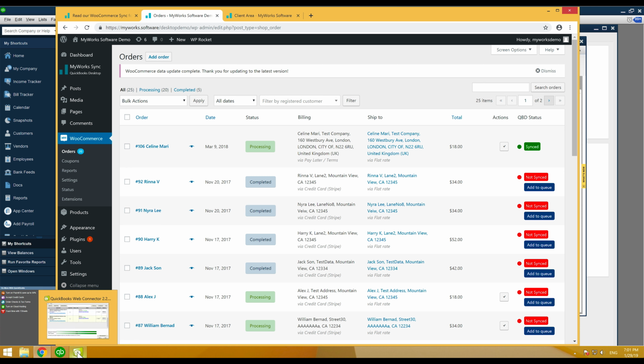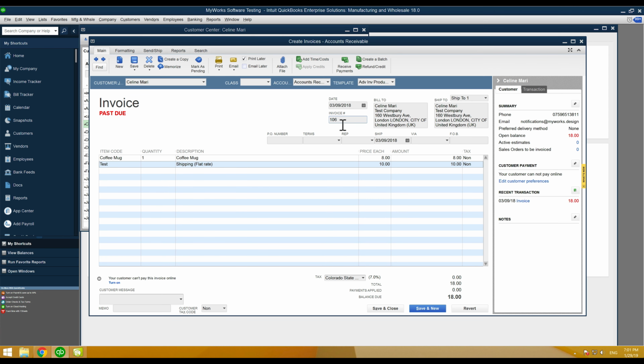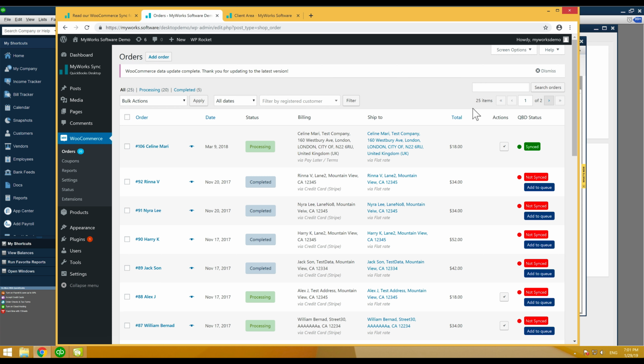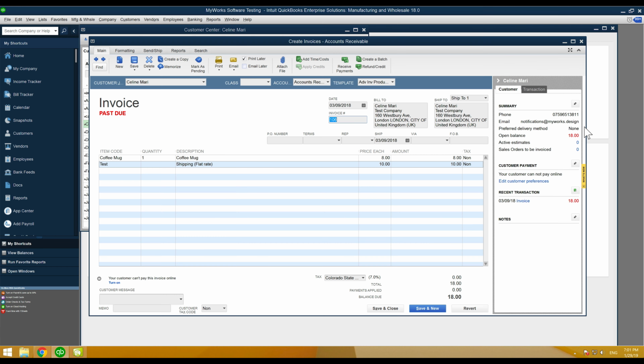We have a setting if you'd prefer to use the next available QuickBooks invoice or sales order or sales receipt number instead of the WooCommerce order number. You can turn that on in our settings and in the order tab. So you'd visit your site, go to MyWorks Sync and then Settings, and there's a setting in the Order menu to use the next QuickBooks sequence number. But by default, the order number in WooCommerce will always match the record number in QuickBooks.